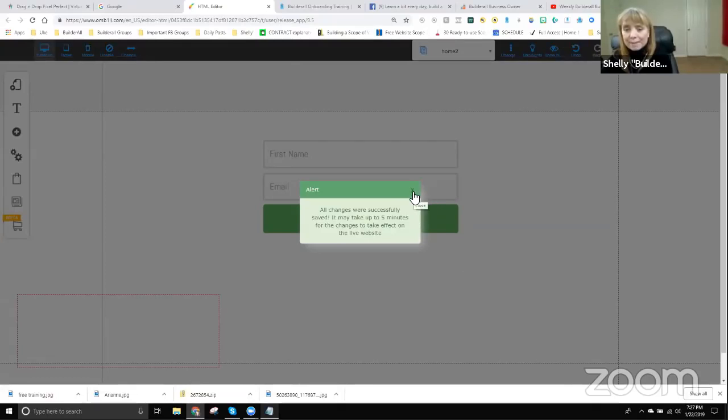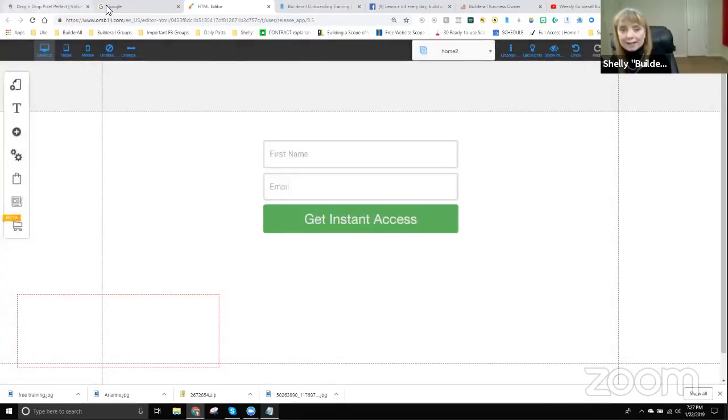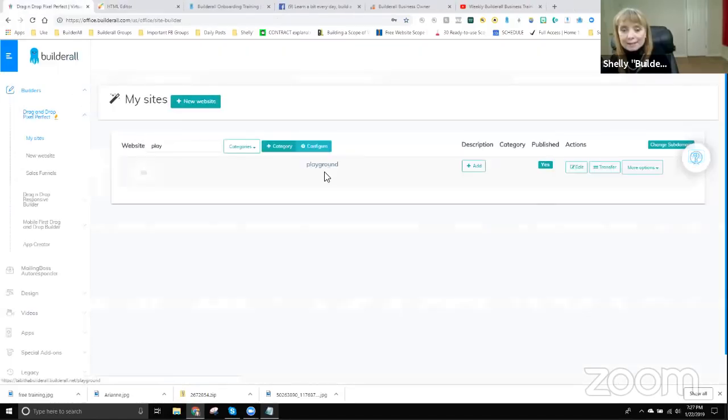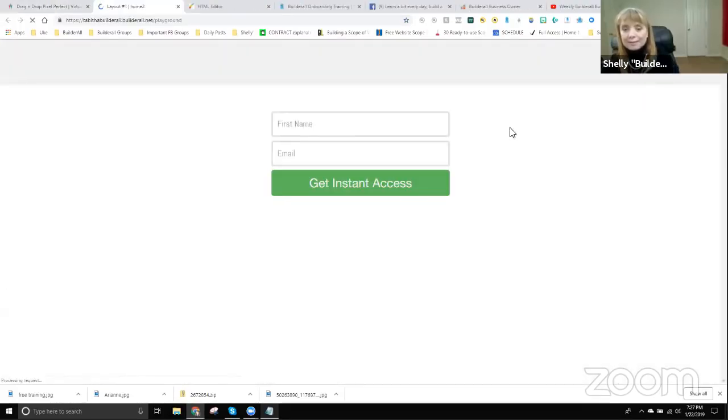And now let's see if our page is live and we can take a look at it. So I'm going to close that initial window there. I'm going to go back and click playground again. And there's our live page. It was forwarding because I had done some testing earlier and it had some wacky code in there.